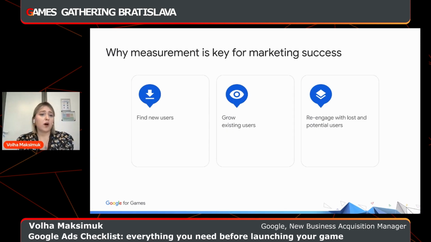Some of the reasons why measurement is key to your success: it allows you to find new users, it allows you to grow existing users, and to grow according to the 80-20 rule, the 20% that bring you most of the value, because now you will actually understand which users are bringing the value, which ones are the most valuable. And it will also help you re-engage with lost users and potential users.